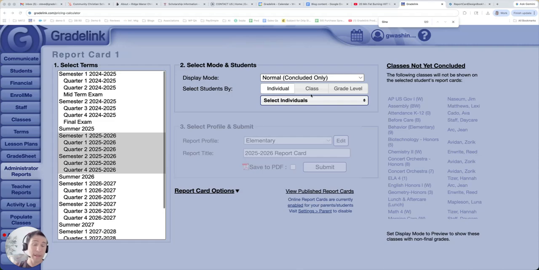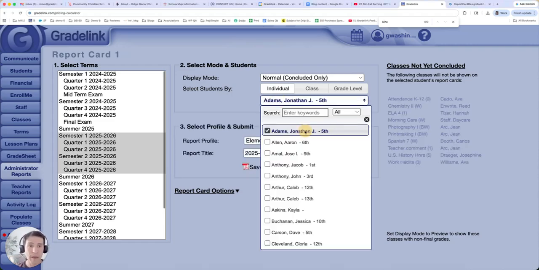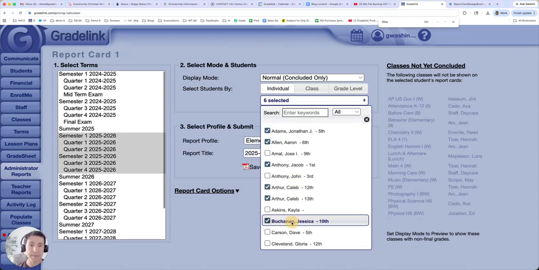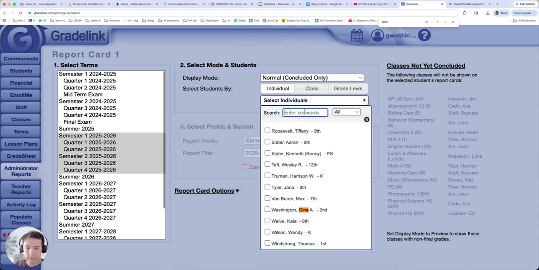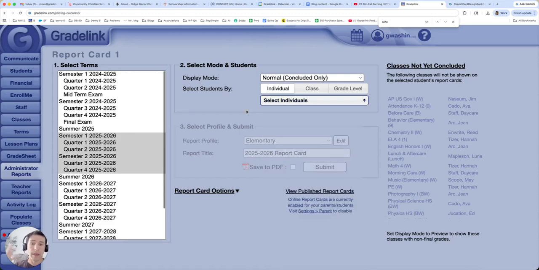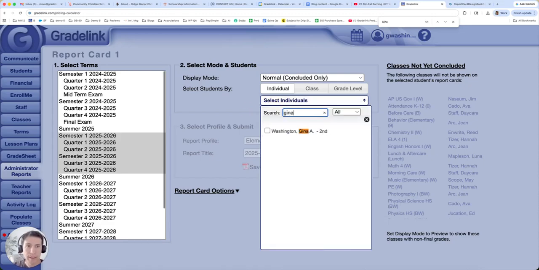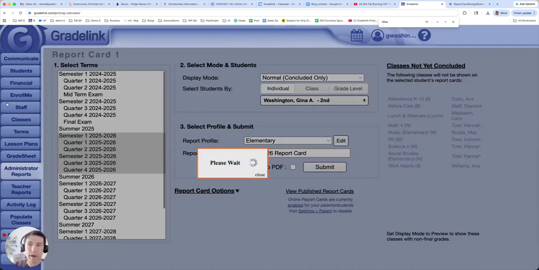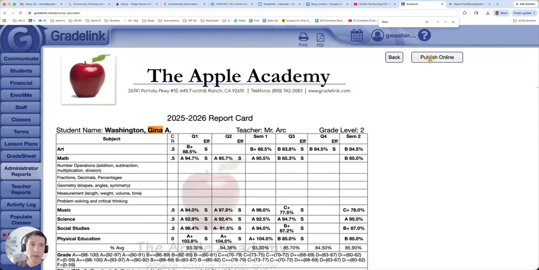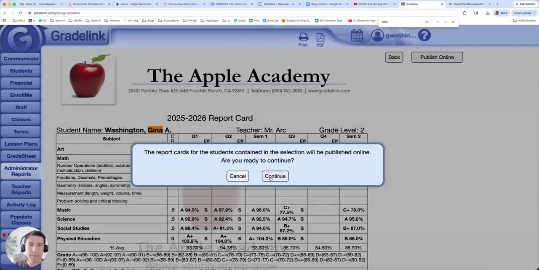The second way I could do it, when I go to create a report card, instead of creating it, I did it by selecting the whole school. I could basically select everyone except for certain students, right? So if I want to add the report card for Gina back, I'm going to click in here, Gina, and run her report card, and then press Publish Online, and that causes it to return.